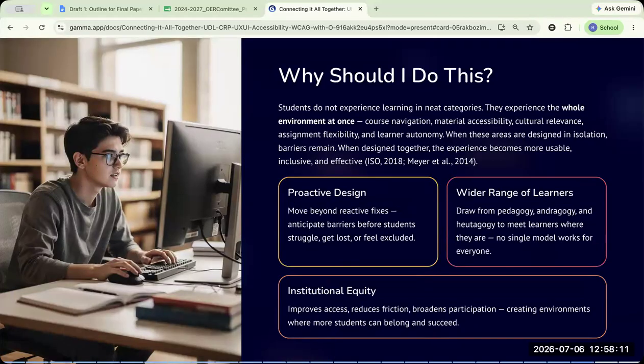So why should faculty do this? You are really looking at proactive design, reaching a wider range of learners, and looking at what it means to have institutional equity and break down epistemic injustice and hermeneutical injustice within our systems. And happy to talk to y'all more about epistemic injustice and hermeneutical injustice.